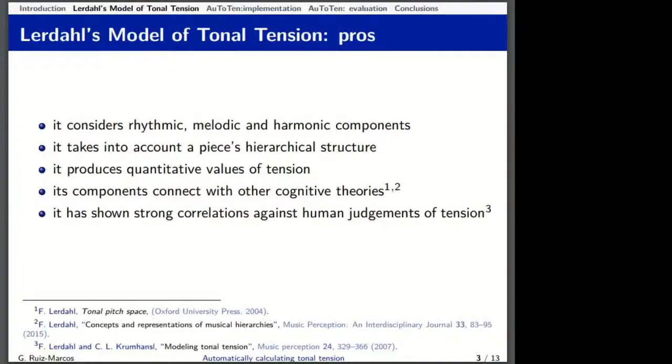Third, it produces quantitative values of tension which are valuable for researchers in music computing like us, as we can use these values to implement new computational tools. Fourth, its components connect with all the cognitive theories, such as those of Leonard Meyer, Narmour, Steve Larson, Bharucha, or Krumhansl, among others. And fifth, it has shown strong correlations against human judgments of tension.